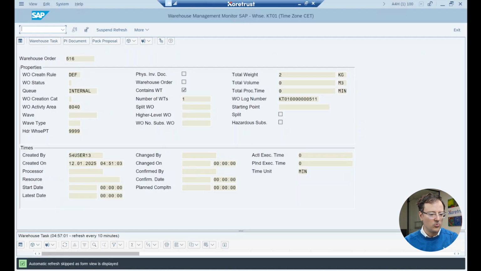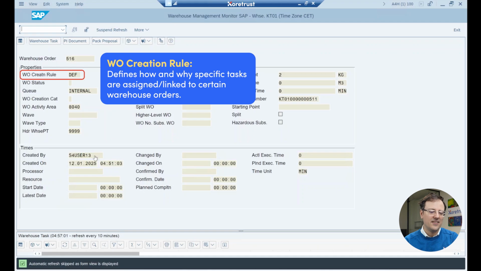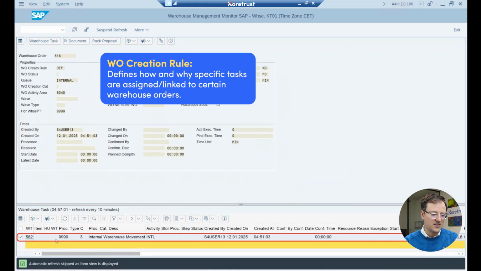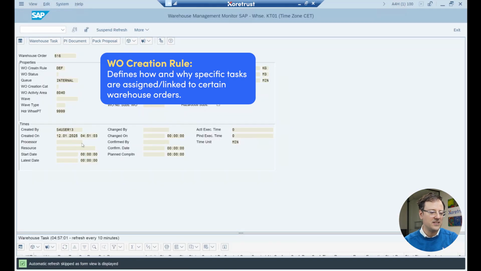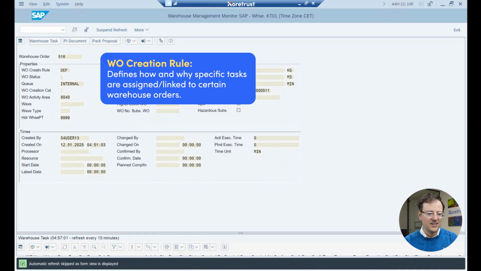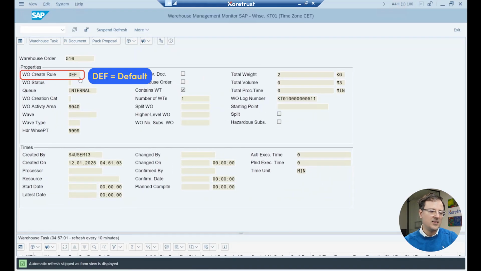There's the warehouse order creation rule. I'm actually planning to do another video on the creation rule, so stick with me, but it's basically what decided that this specific warehouse task here below gets assigned to this warehouse order. Why only one task? Why not more tasks? And why this task to this warehouse order? Like, how was the warehouse order created? All of that is defined in the warehouse order creation rule, and the DEF is the default warehouse order creation rule. I'll discuss it more in detail in another video.